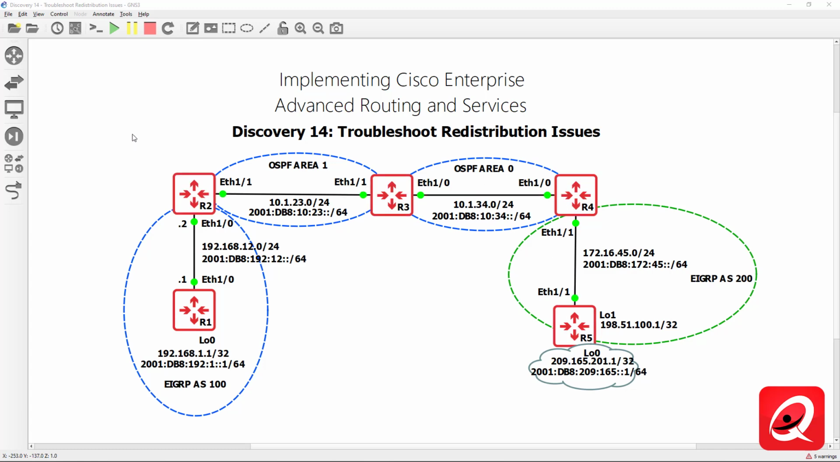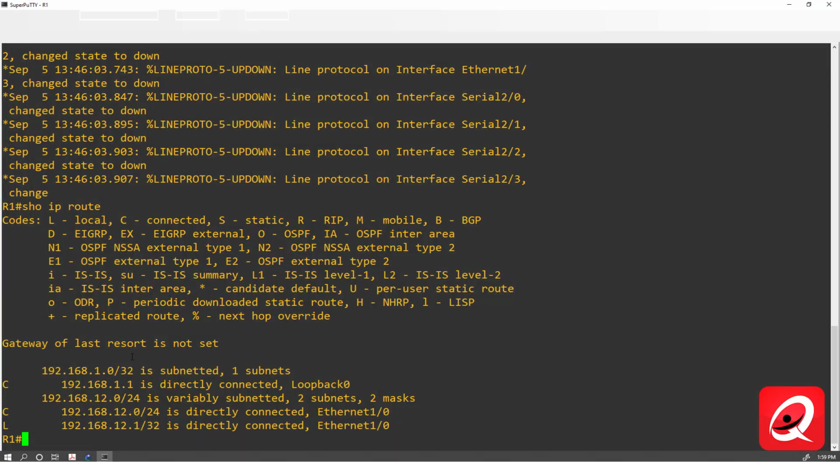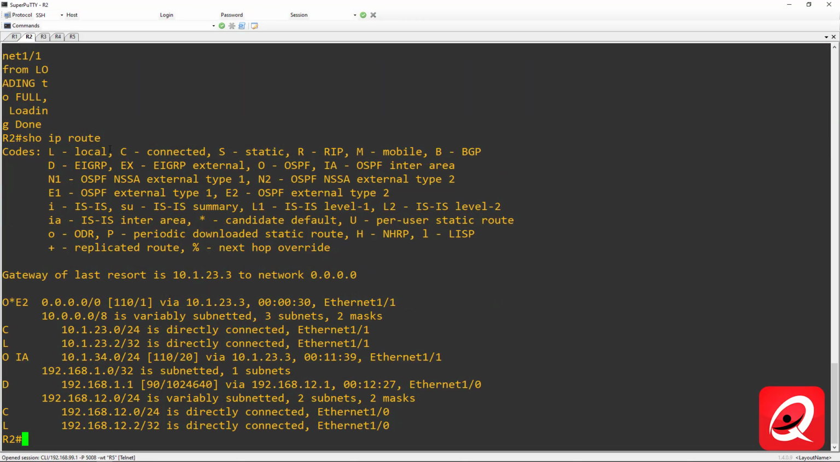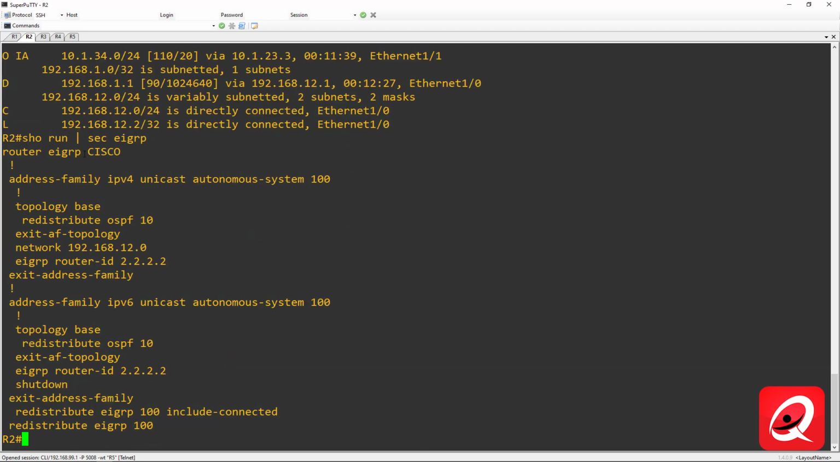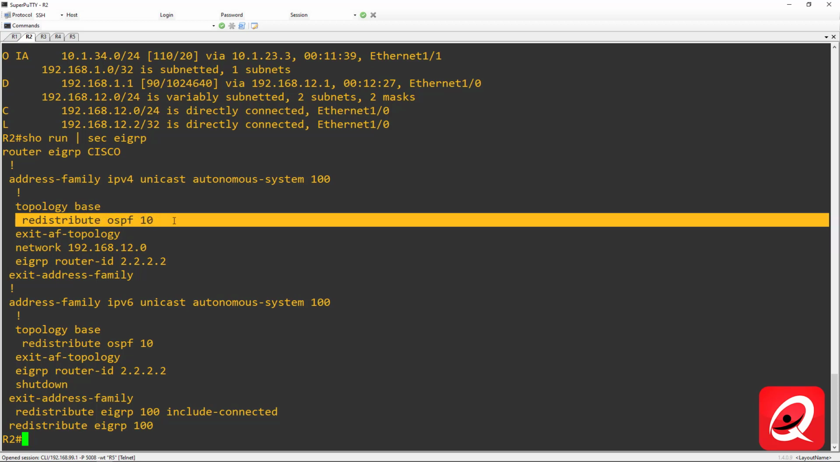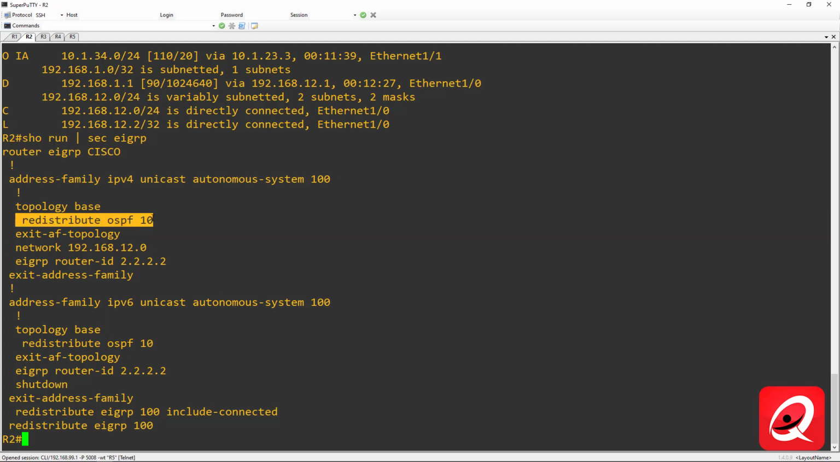router 2. Now, router 2 is redistributing routes from OSPF into EIGRP and vice versa, from EIGRP into OSPF. So we need to look at the configuration of router 2 and make sure that that redistribution process is applied correctly. Show run pipe section router. Well, let's do EIGRP for now because we're troubleshooting in one direction. All right. Router EIGRP Cisco. Redistribute OSPF. There is a problem. We are redistributing OSPF into EIGRP.